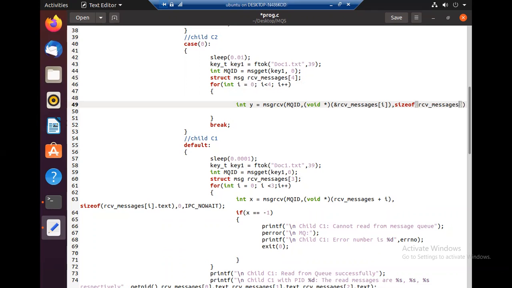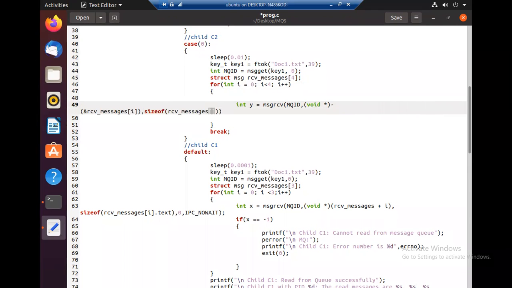messages ith RCV messages text. Size of our ith RCV messages text, and here the address of the ith RCV message. And this is important: this is the exact difference between the previous child and this child. So we need to read in ascending order the remaining messages.